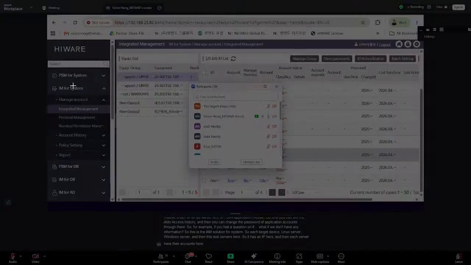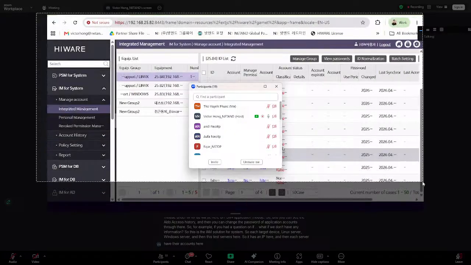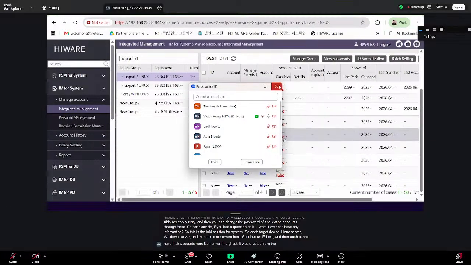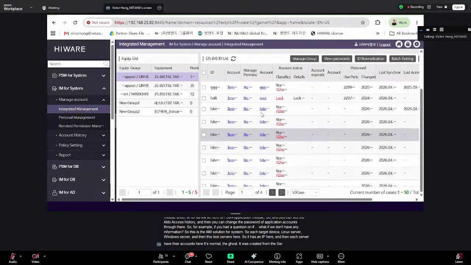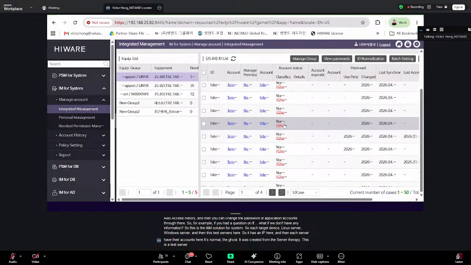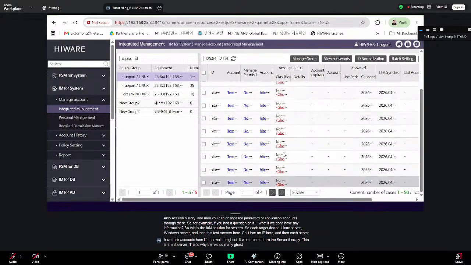It's normal, it's a ghost. It was created from the server directly. This is a test server. That's why there are so many ghost accounts, because each of them was attested.